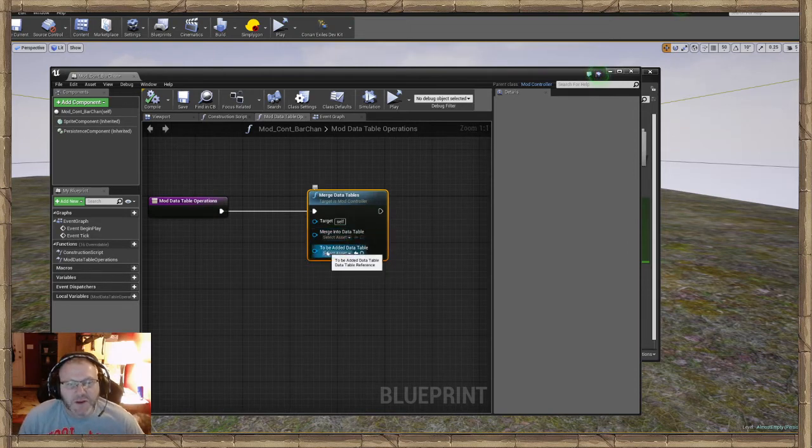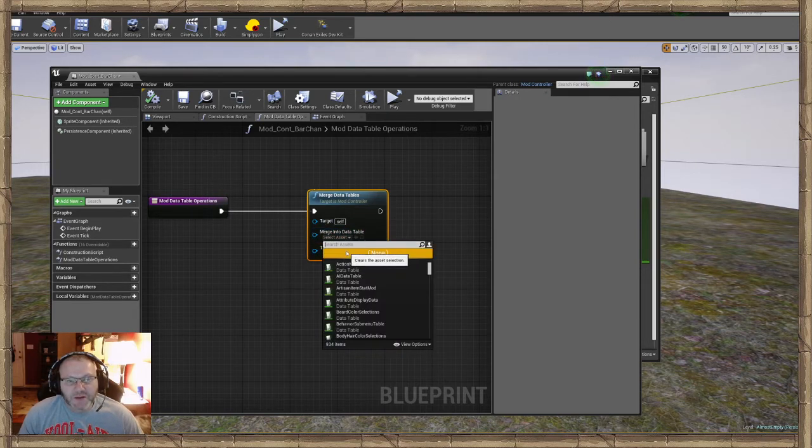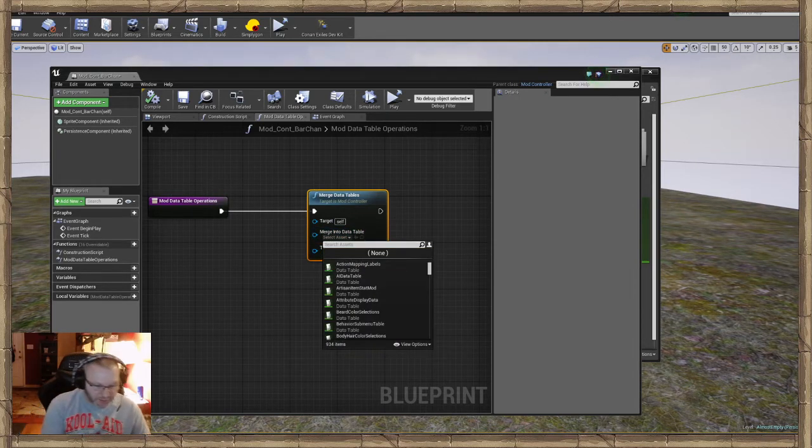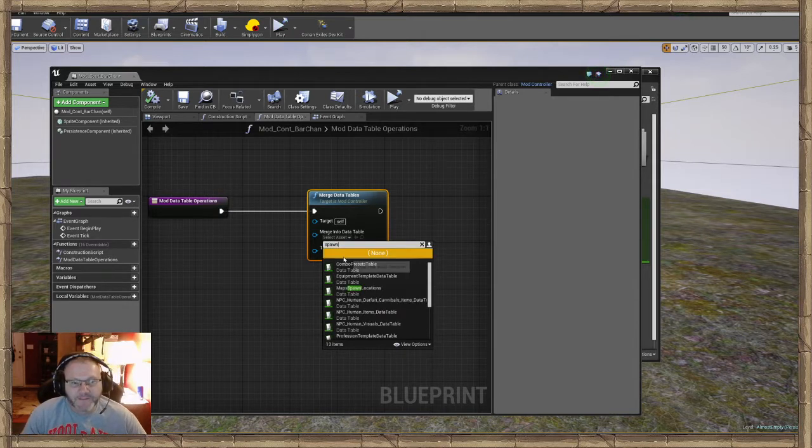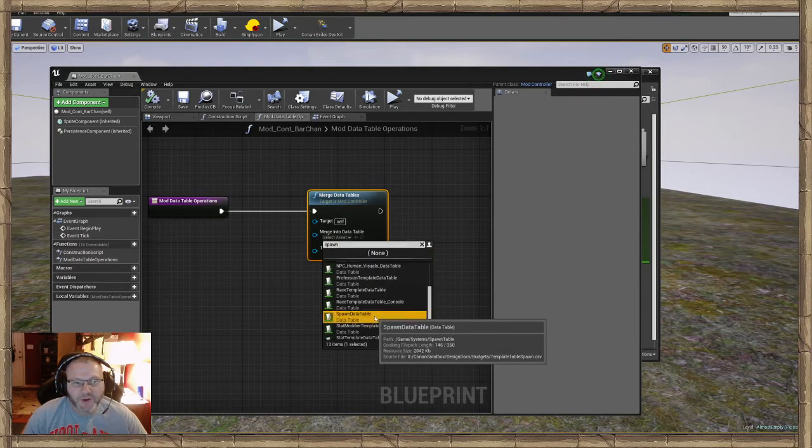Okay, so to be added data table and to merge into data table. Okay, so this is going to be the basic Conan one. So we're going to do spawn table. Okay, and we just need to find the spawn data table. Map spawn. Spawn data table, there you go.